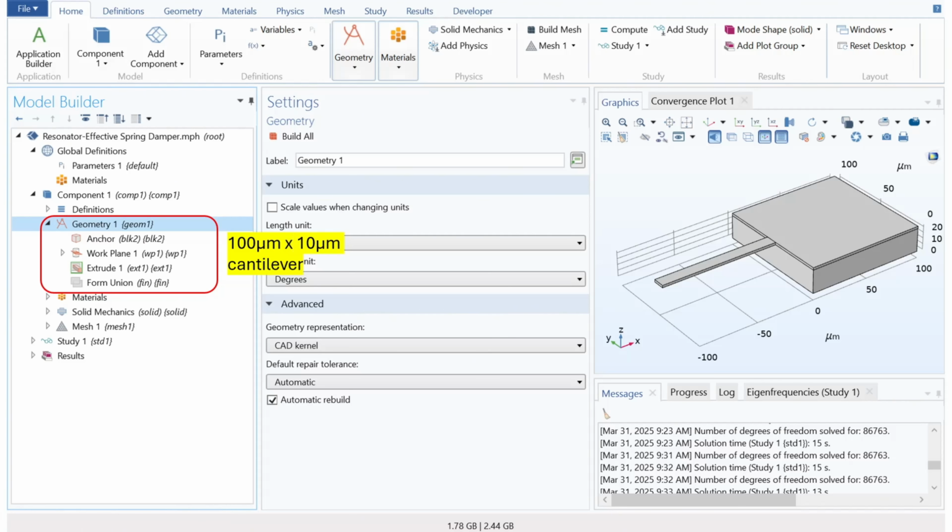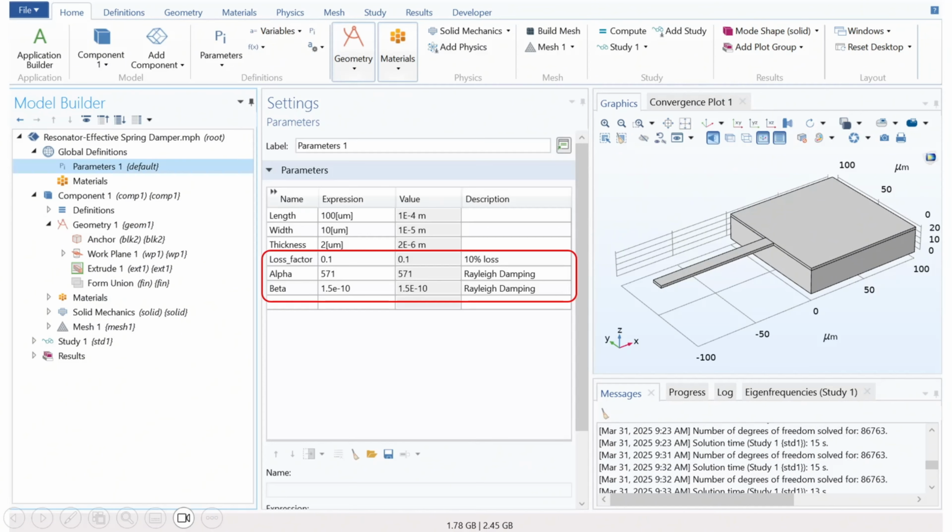For the geometry, we will use the same cantilever model that was used in the previous eigenfrequency simulation of the undamped system. In the parameters section, we've included the original values for length, width, and thickness, and added parameters for damping including the loss factor and Rayleigh damping coefficients.